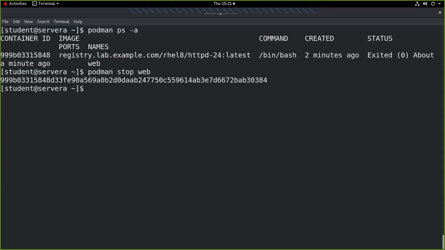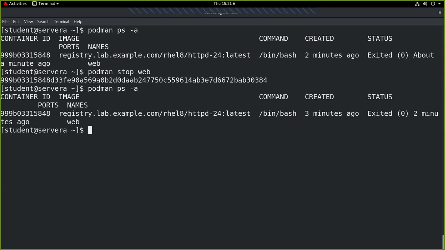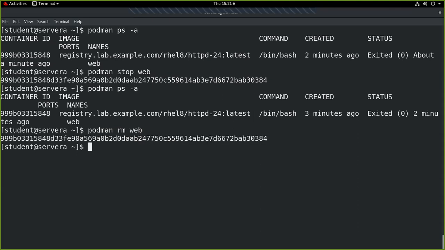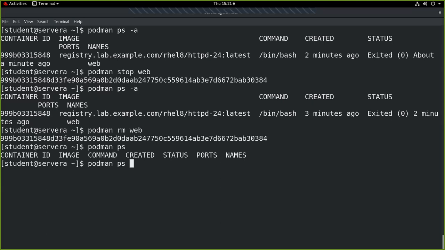So now I'm stopping it. Next, if I verify, it shows the same, exited 2 minutes ago. It prints the container id. Either you can give podman stop with the container name or you can use this unique id. Next I have to remove it, podman rm, then my container name, web. Now if I see podman ps, there is no running container, and no stopped or exited container.